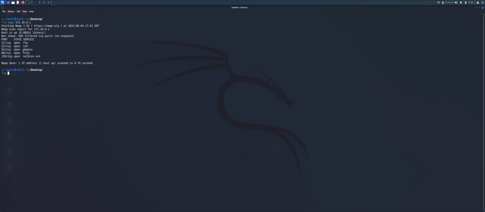For that, we need to have at least the service version so we can cross-check with well-known vulnerabilities and see if it's exploitable. For that, we're going to add the parameter -sV, and sV stands for service version. And now when you execute the nmap, you're going to see that the result is totally different.